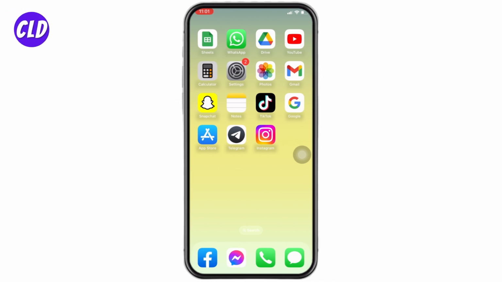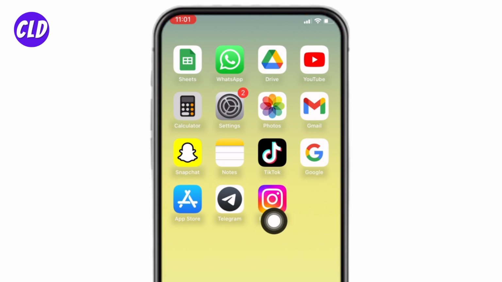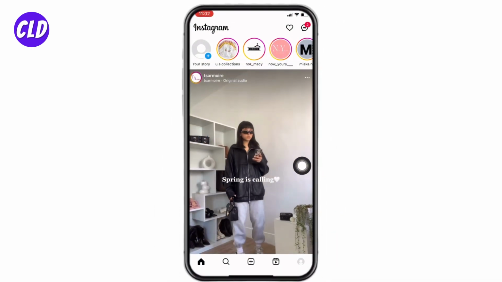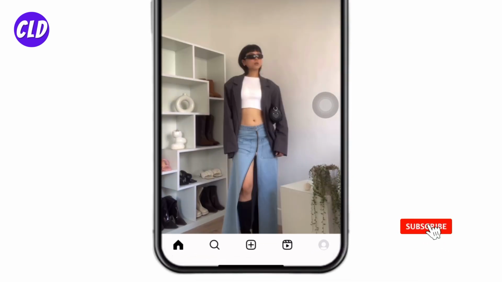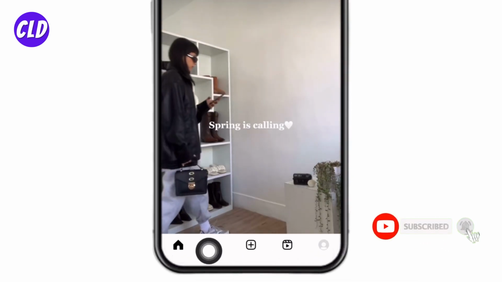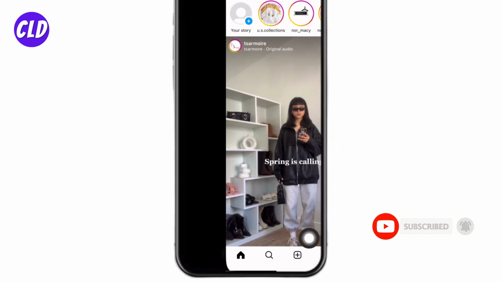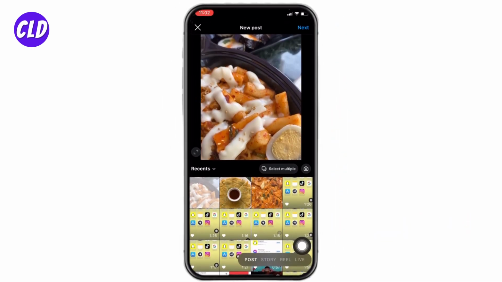Now let's jump straight into the process. Open your Instagram app. Here we go. Make sure you have already logged into your Instagram account. Now at the bottom you will find different icons. Tap on this plus icon. Open it. Now your gallery will open up.